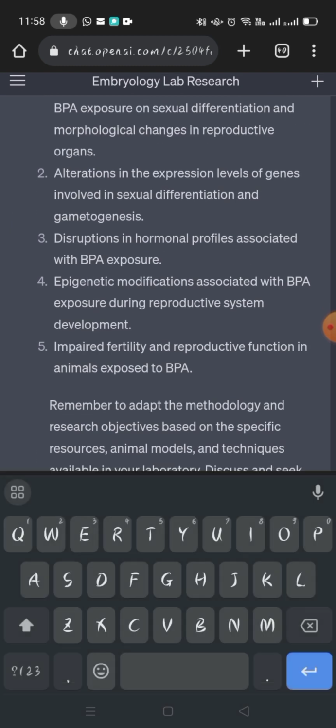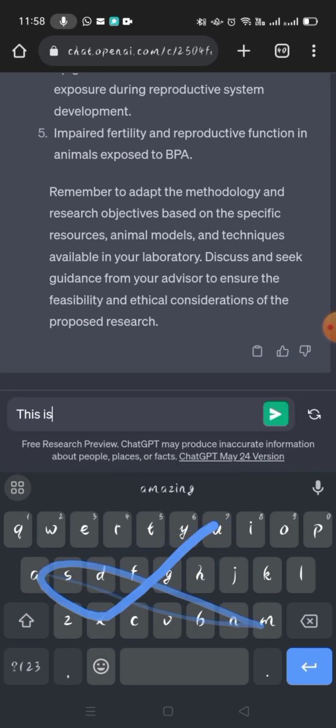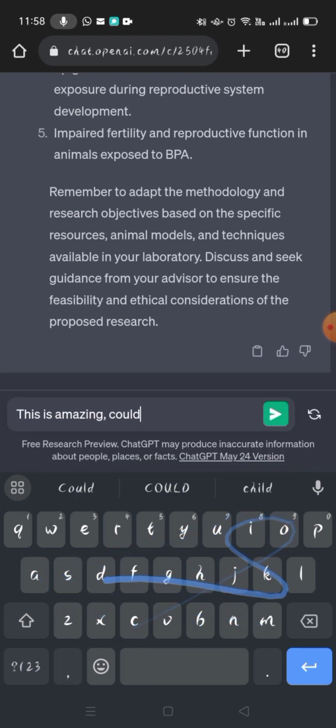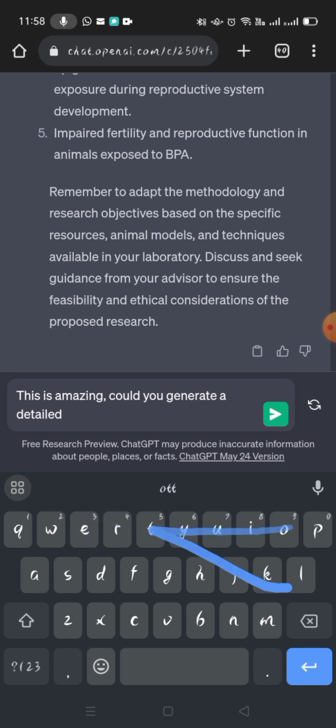So I will say this is amazing. Could you generate a detailed outline? I call it a detailed outline because I want it to be as detailed as possible. The more detailed outline it is, the more information it gives you. If you just tell it to generate an outline, to generate a miniature outline for you, and when you start asking for individual content, your content will be small. It will not be as large as you would need.